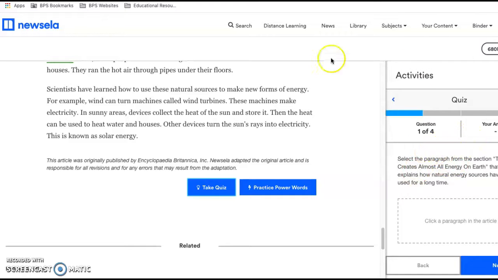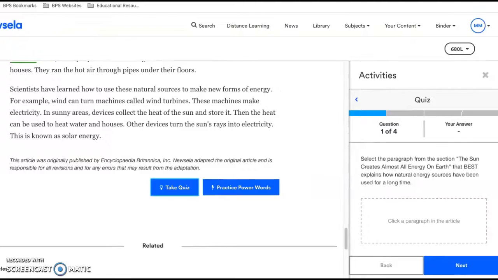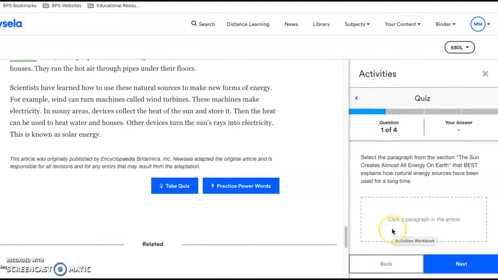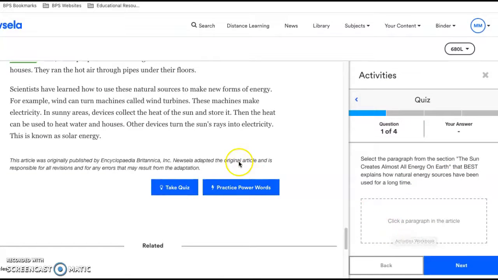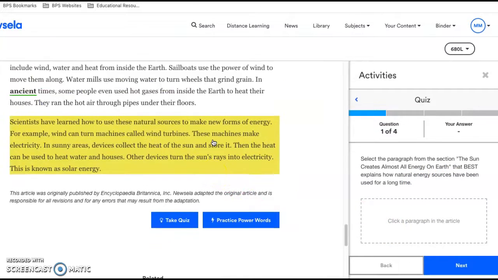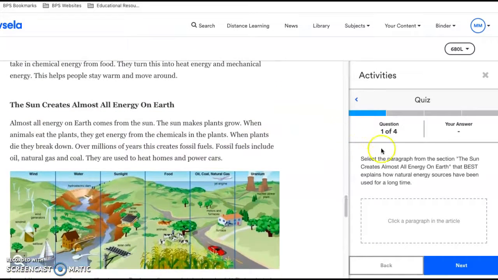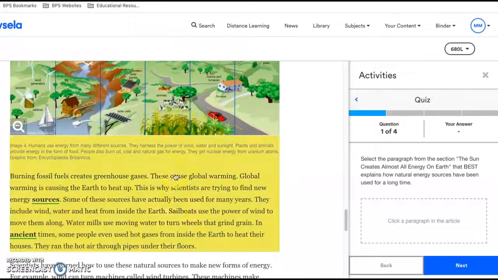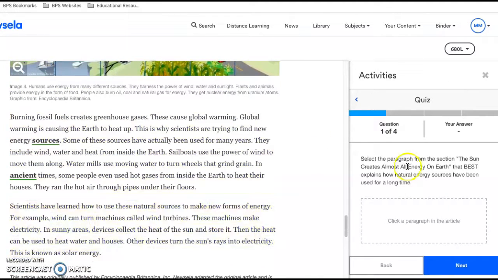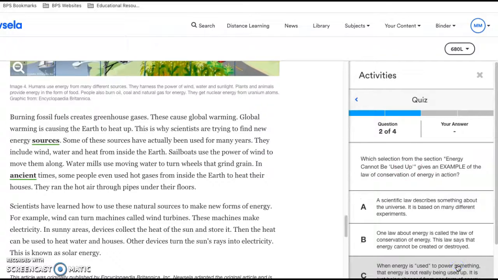Some of the quiz questions might look a little different from what you're used to, but select the paragraph from the section "The Sun Creates All Energy on Earth" that best explains how natural energy sources have been used for a long time. So I need to go to the article, find the section that says "The Sun," oh, here it is, and I need to click one of these 3 paragraphs. So I would answer this one here by clicking a paragraph. And when I'm ready for the next question, I hit next.